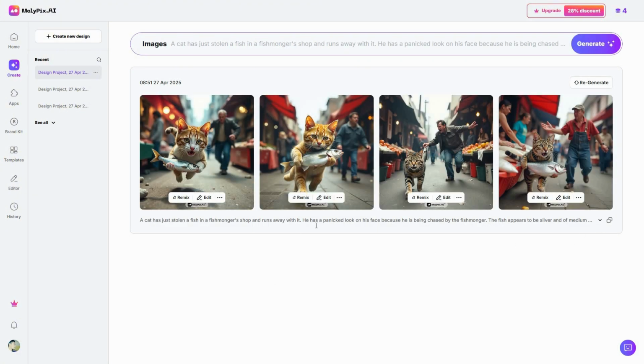Okay, so here's my prompt once again, and as you can see, the whole idea was about a cat stealing a fish and the fishmonger chasing him. So as you can see, that is exactly what I have got, at least in this particular image, and the images are also very realistic, so that is amazing.